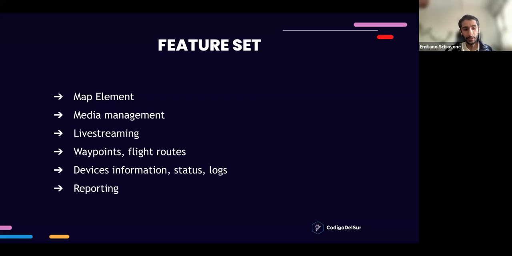Then more related to flight, we can have waypoints on a flying route. I mean, you can select a route to do, and the drone will do it. Then we have the device information, status and logs. I mean, we can get all the information that the drone has, or the status, like batteries, where the drone is, and that stuff. And also we can get a report about the flight that we did, the media with the photos that we took, or that stuff.